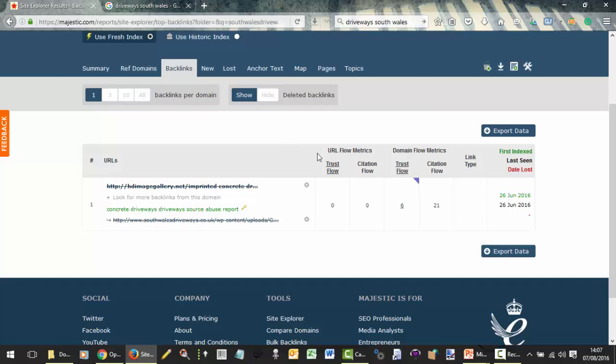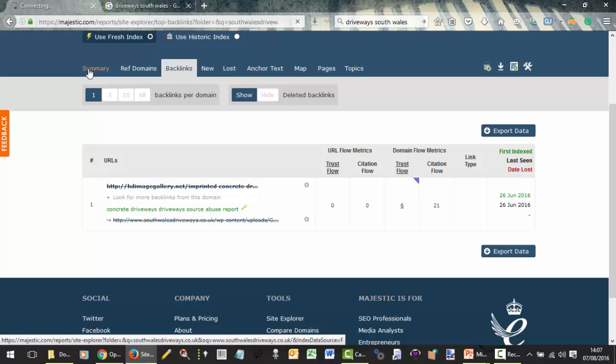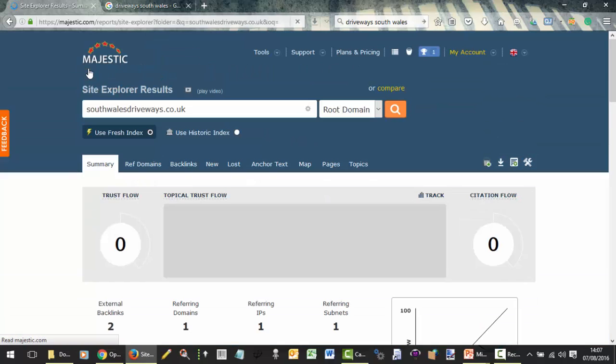The more of this you see, so if you see a trust flow of greater than 10 and a citation flow of closer to the back down towards the 10, the better. So that's actually not a very good site to get a link from, but this is the importance of looking at your competitors to see what you need to do to rank your site. And that is using Majestic.